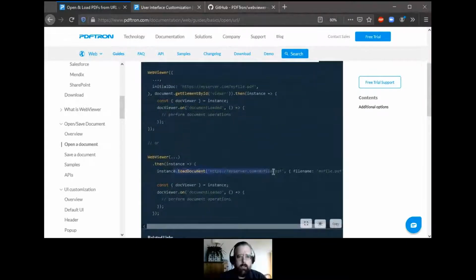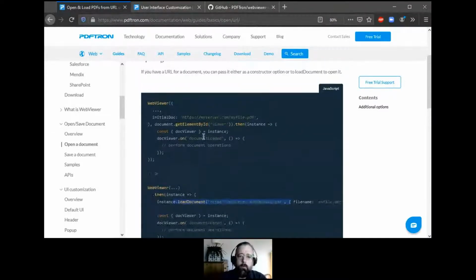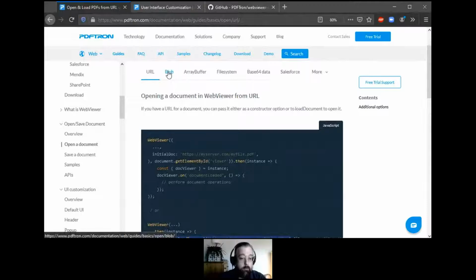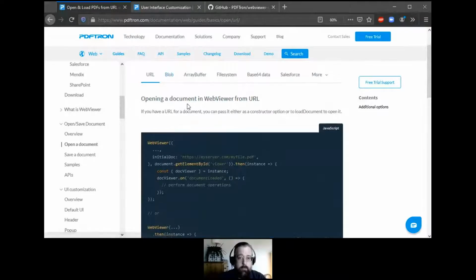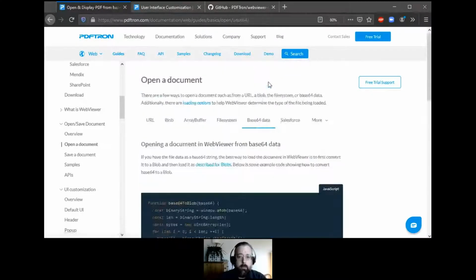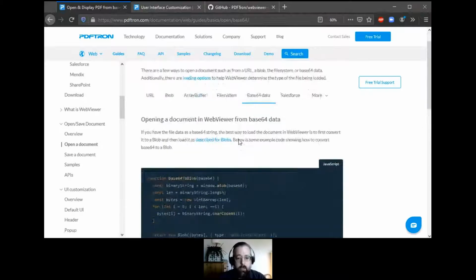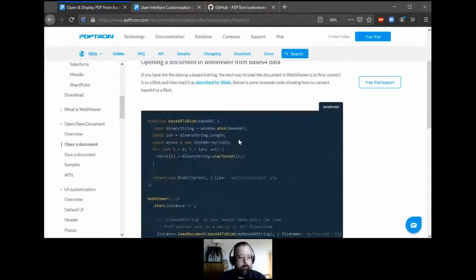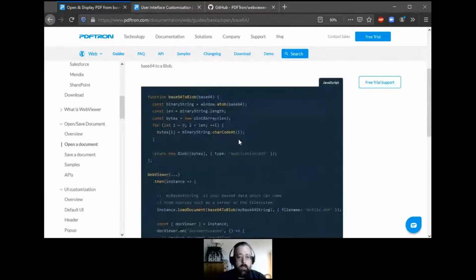We also have the load document API if you want to switch to another document from an existing WebViewer, or load up WebViewer without a document and let the user choose a document from a list. We have a variety of other ways of loading documents as well, and these can be quite interesting if you're streaming data down from a REST API or grabbing PDF data from a database.